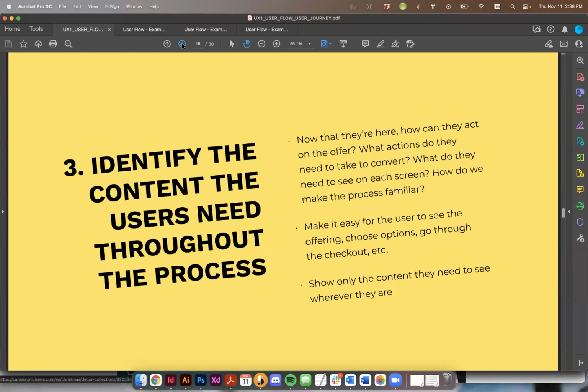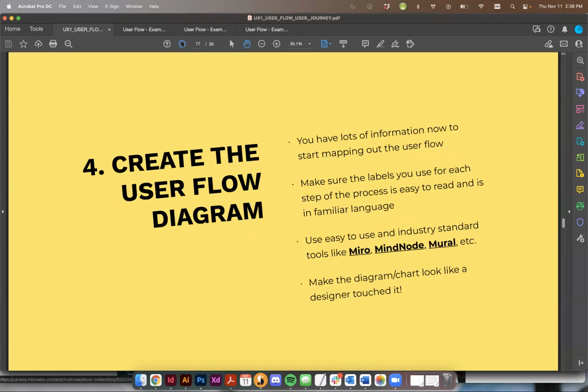What do they need to see on each screen? How do we make the process familiar and easy? Making it easy for the user to see the offerings, choose options, and go through the checkout. Always making that as easy as possible is key. Show only the content they need to see wherever possible. Clouding it with too many things or hiding it in an inconspicuous area would obviously be a no-go.